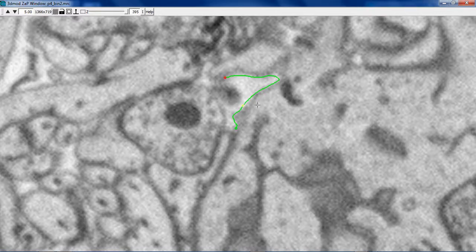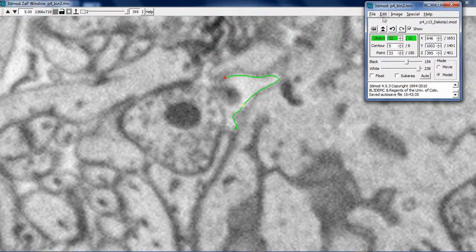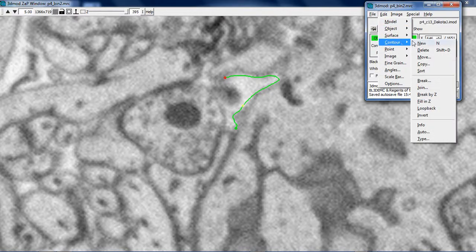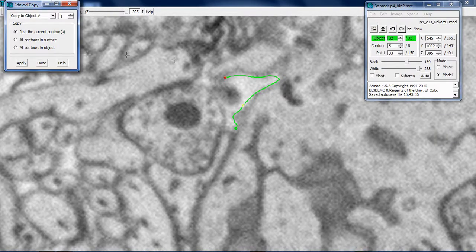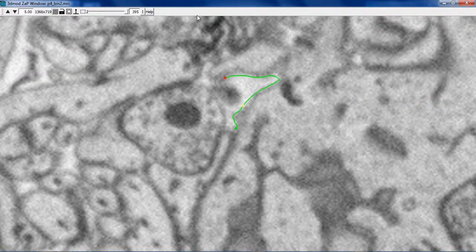So we need another window, and that's going to be the Edit, Contour, Copy window. And we want to change this selection from Copy to Objects to Duplicate. And that will allow us to duplicate the contour that we currently have selected.